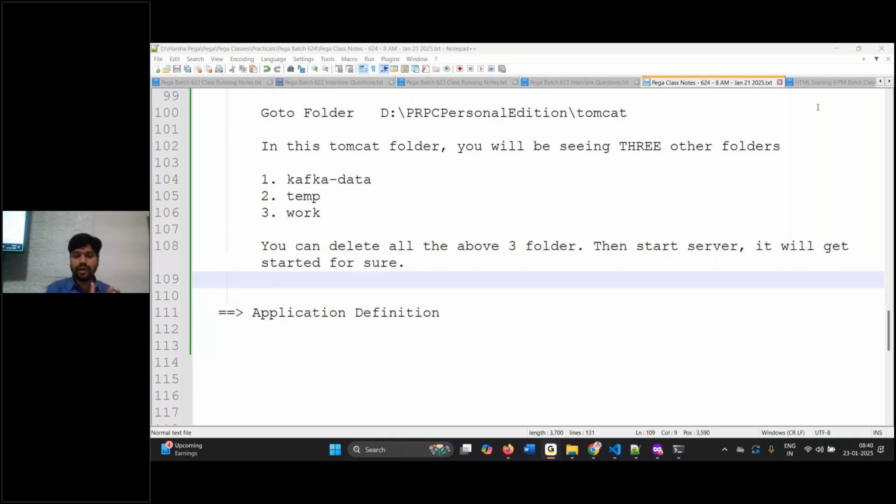Suppose you have worked on PEGA for 1 month, and unfortunately you lost PEGA PRPC from your laptop, everything will be lost. If you want to change your laptop, in the second brand new laptop you need to install PEGA software. Whatever work you have done in the first laptop, we can move it to the second laptop. Contact me, I'll help you.